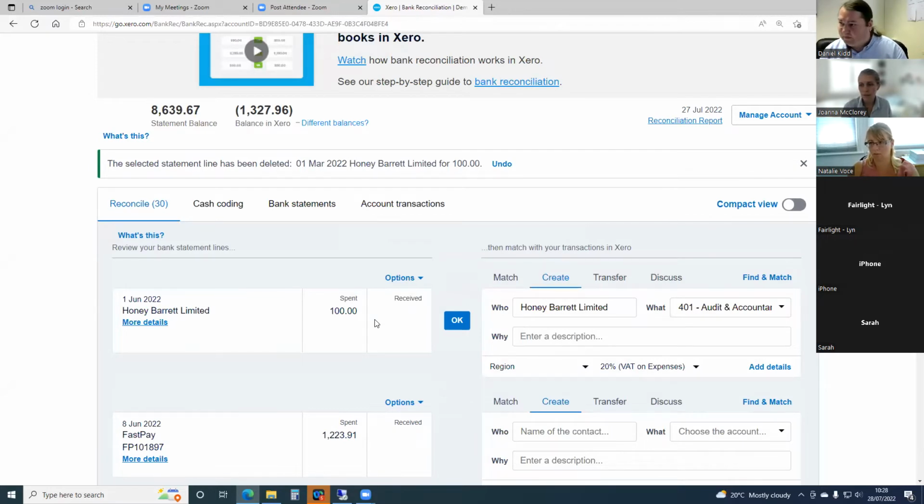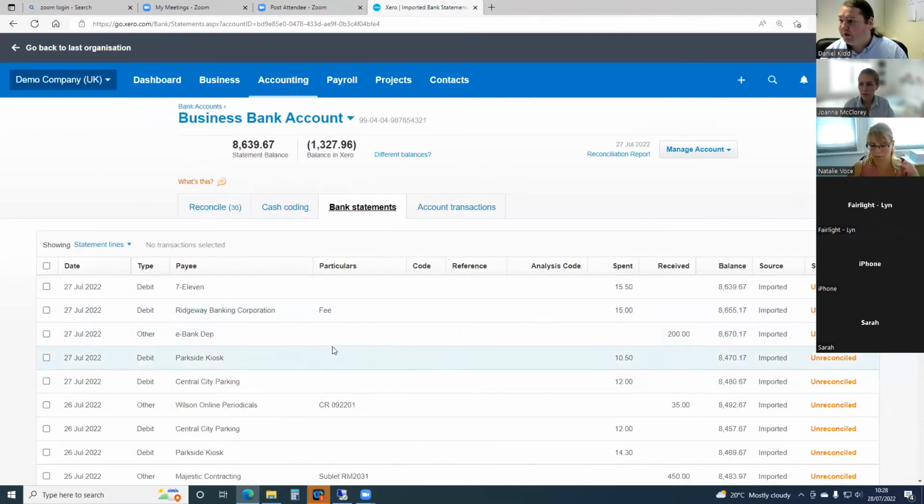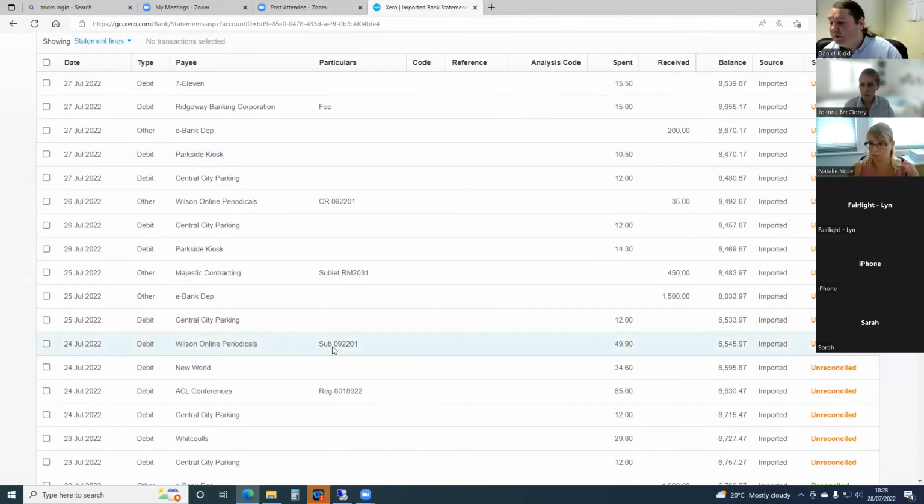Okay, so that's if you have a duplication. The other common issue is where you have a missing statement line. So you've run through your bank statements, they don't match, but it's because a date range has disappeared.